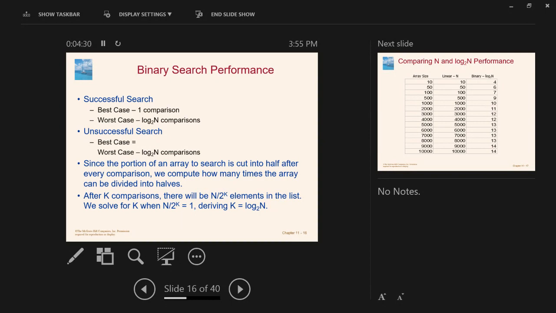The unsuccessful search, same thing, right? You're basically going to divide by half until there's no more space left in the array. So once again, as many times as you can divide the array by 2, that's how many it's going to be. So log base 2 of n.